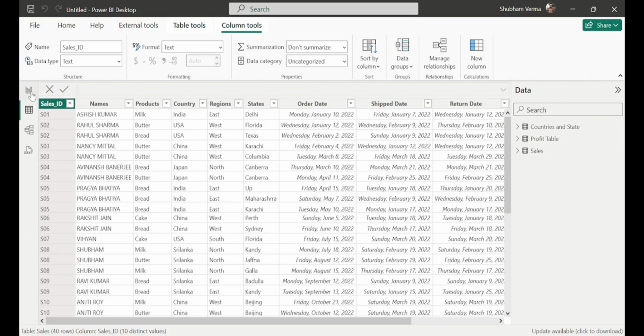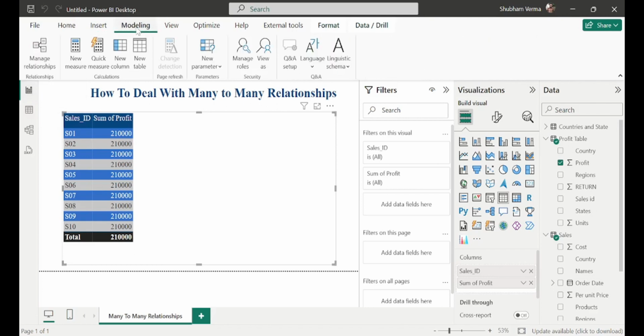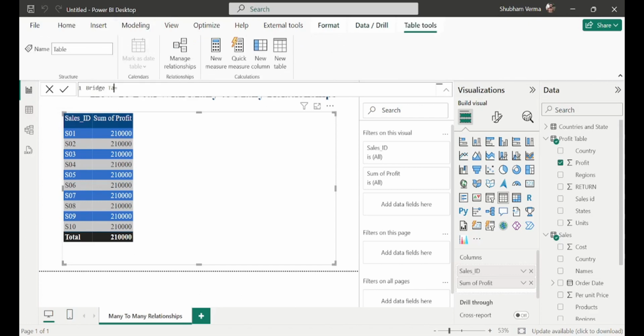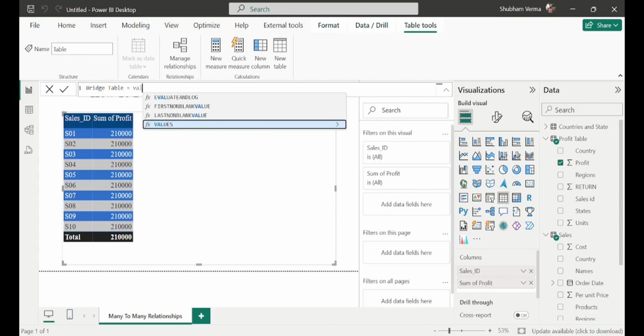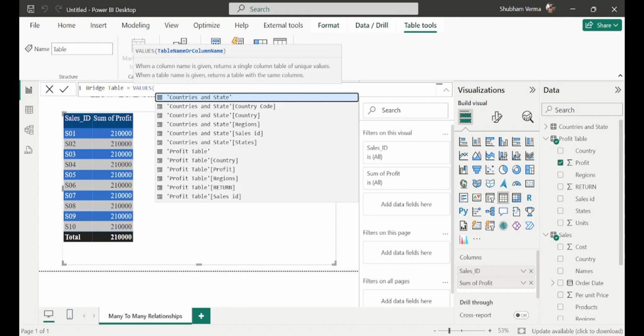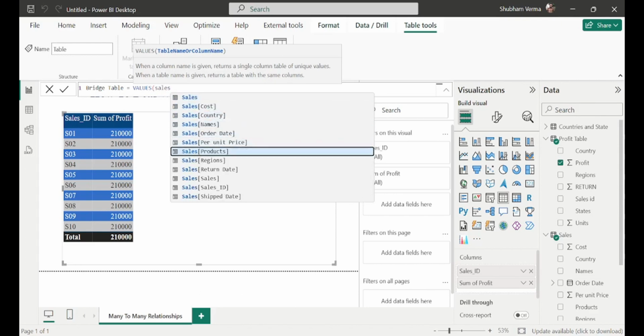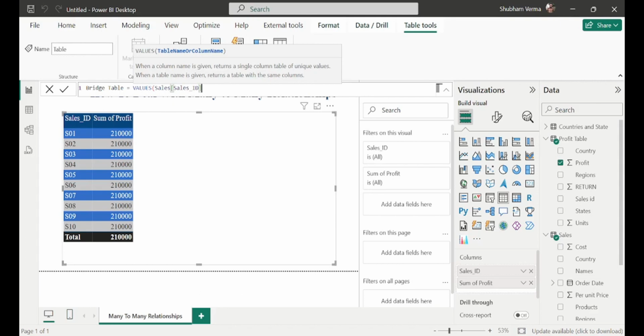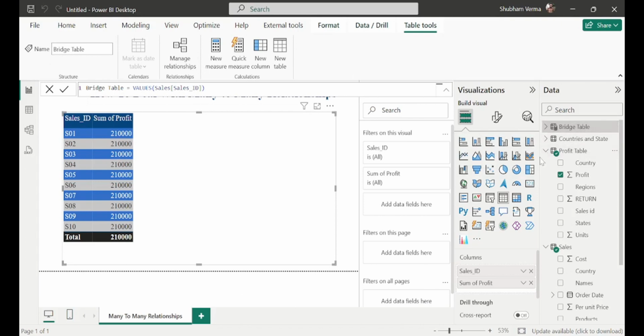Simply go to the report view and click on Modeling. Under Modeling, click on New Table because we are creating a new table. Let's call it bridge table. Now I will use my VALUES function, which gives us the distinct values of a column. Under VALUES we have just one parameter, which is a table name or column name. Here the common column is sales ID. I will take the sales ID column from the sales table, or you can take it from any table, close the bracket and hit enter. And see, our bridge table has been created.